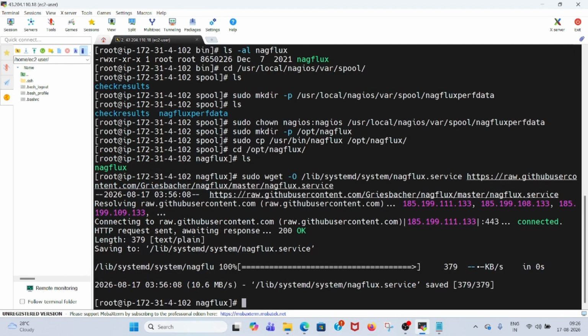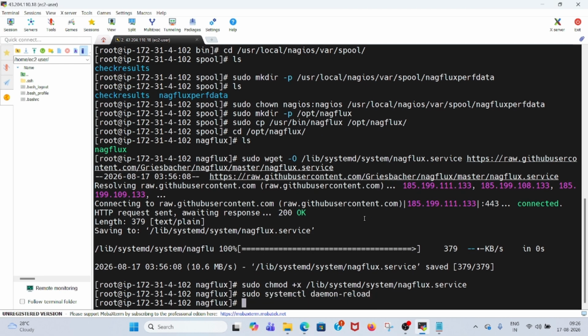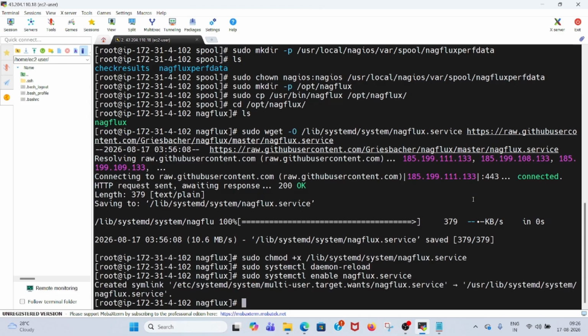It's also done. Now I will change the mode to execute mode, chmod +x, and press enter. Now I will do the daemon reload. I did the daemon reload. Now I will enable the nagflux.service. I also enabled the nagflux.service as well.